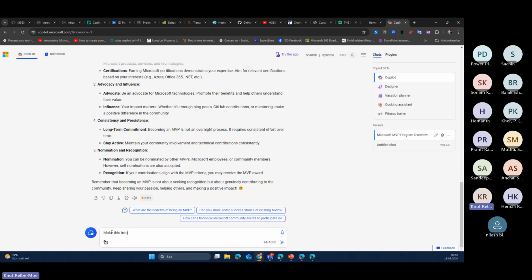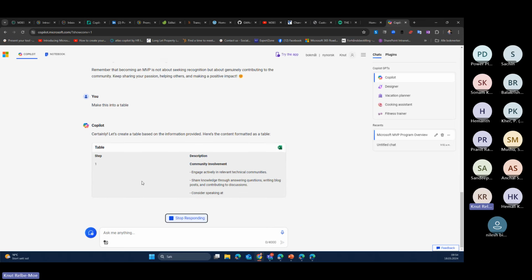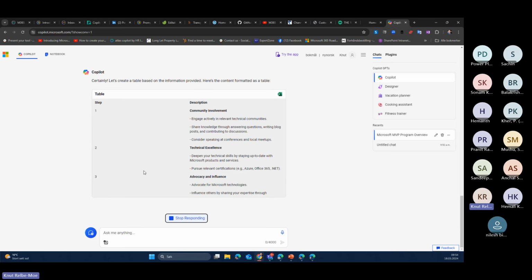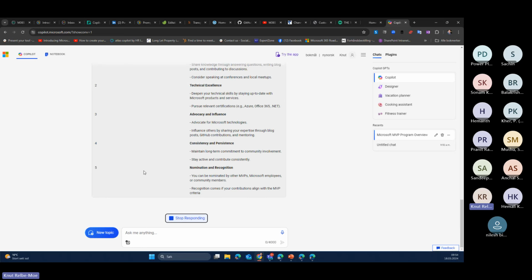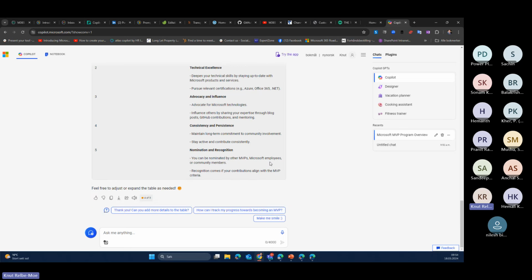Let's try one thing. I'm not sure if this will work. Make this into a table. But you see, it worked. So now it creates a table for me. And this is also where it's really nice that, for instance, you see that we have the possibility to edit this in Excel just by the click of a button. And I'm now even in Chrome. I'm not even in Microsoft Edge.